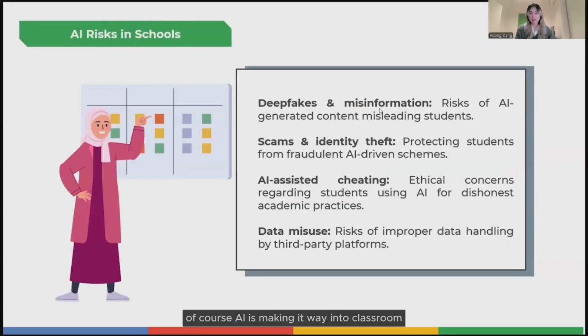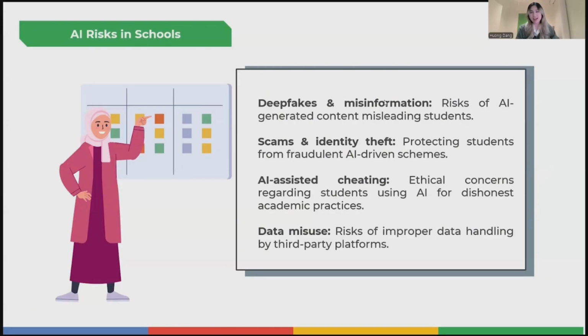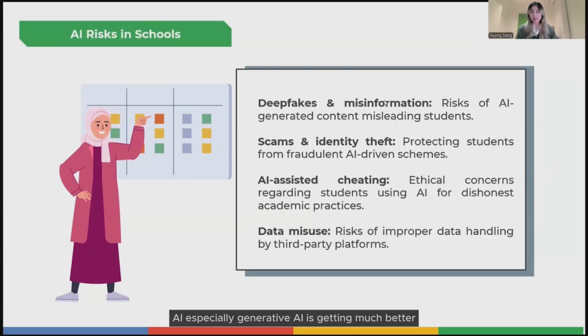Of course, AI is making its way into the classroom. With it come challenges, for example, deepfakes and misinformation. AI, especially generative AI, is getting much better, but it can still hallucinate, which means it can generate content that looks very much like real information, but it's not. So if students don't have the ability to critically engage or reflect, they might believe AI-generated content without verifying it.